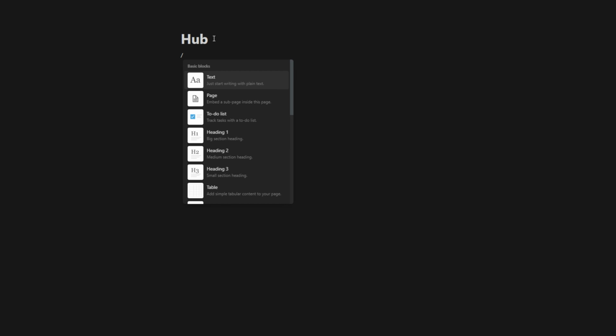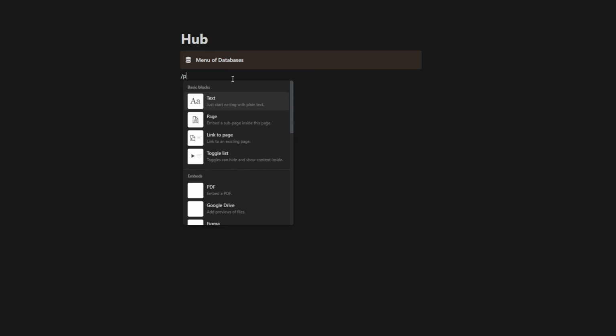I'm going to hit / and type in callout. This can be my menu. So I'm just going to type in menu of databases, because that's exactly what this is going to be. And I'm going to select the database icon. From here, I can just go ahead and add a page by hitting / in the open area here and typing out page, and then hitting enter.